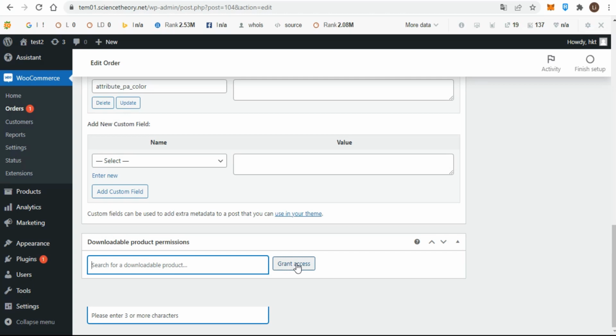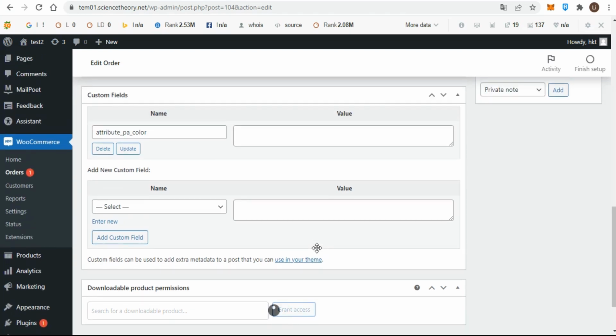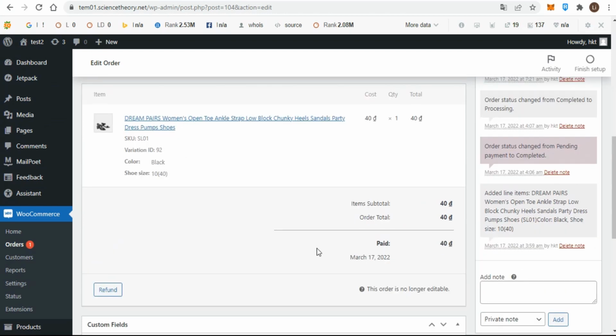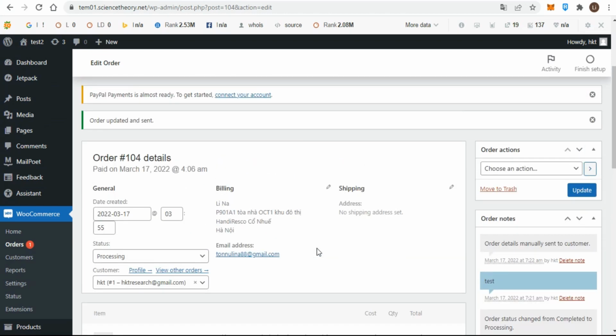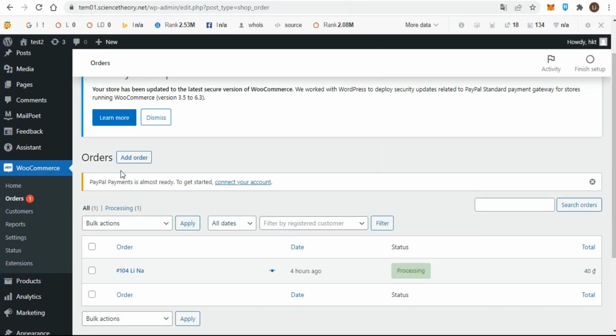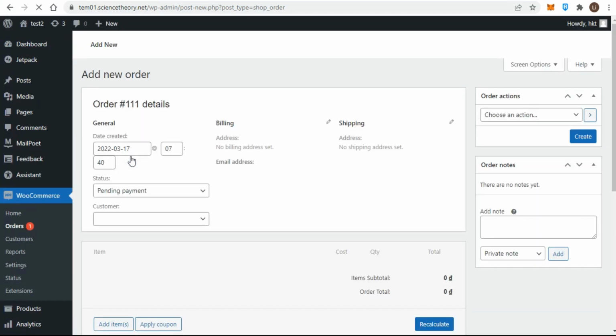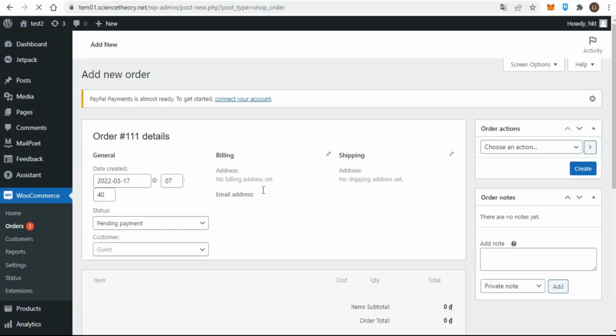You can do that, and it's even possible to grant access to a digital file that wasn't at all on the order. If you want to do that, just type the name of the product in the search box, select the correct product, and click on Grant Access. Besides handling orders that were created by online customers, it's also possible to manually add a sales order yourself in the WordPress administrator.